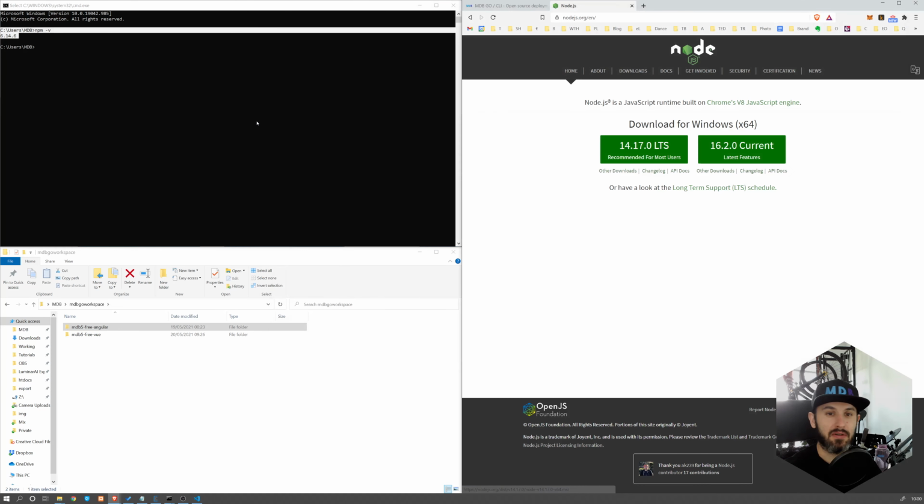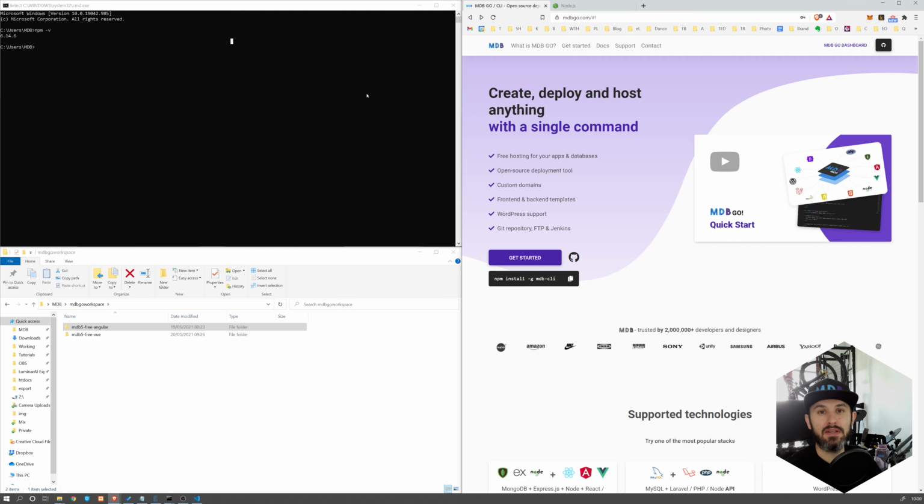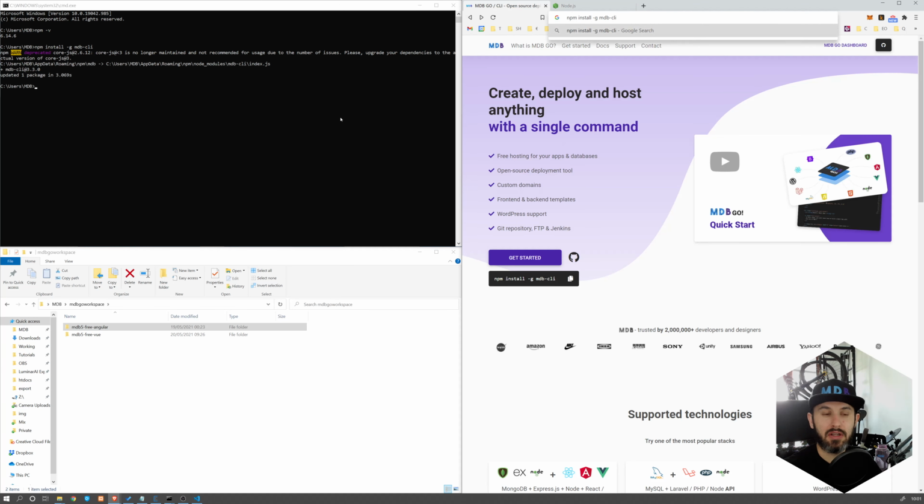It's pretty straightforward. Now once you have npm installed, it's very easy to get MDB Go, because what you have to do is either navigate to mdbgo.com and copy this simple command, or you can just type it by yourself. So npm install -g mdb-cli. Hit enter, it's gonna install. As I said, if you click here, it's gonna copy, so you have this in your clipboard, you can paste it. Boom, just 3 seconds and MDB Go is ready for you.